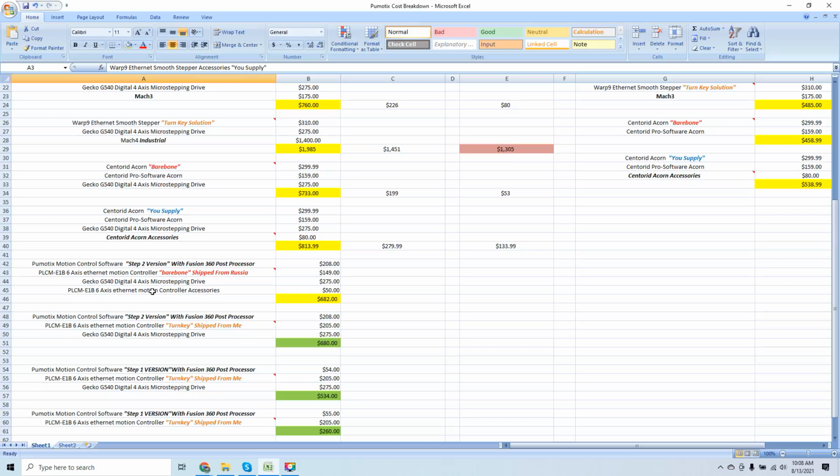Okay, coming over here, Pumotix Motion Control Software Step 2 version with Fusion 360 post, PLCM E1B 6-axis Ethernet motion control, bare bones, shipped from Russia. Because I know I'm going to have guys saying, well, why should I buy it from you? I can go to Russia and buy it. Okay, let's look at this. Gecko G540 digital 4-axis micro stepping drive, PLCM E1B 6-axis Ethernet motion control accessories. I've built the unit in a turnkey solution, meaning all accessories that you would require, I've already built into it. So I know exactly what this system is capable of. They know what it's capable of.